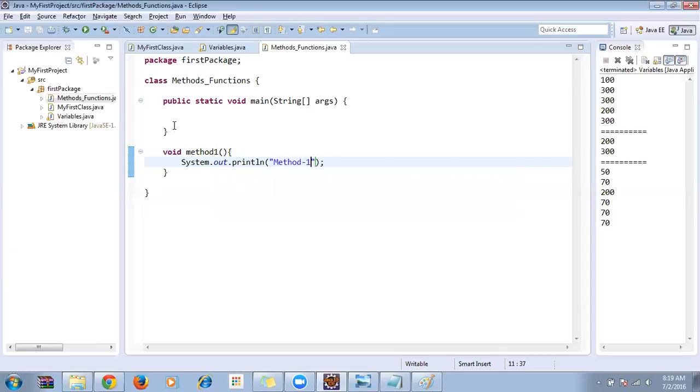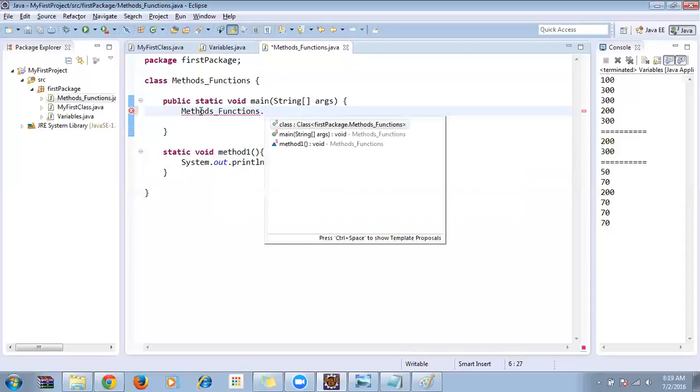So how to use that? For example, if I want to call this method, what is the method name? Okay, method 1. Right now I'll make it a static method. Static method means I can call it directly with the method name, or with the class name. So if you give the class name method_functions dot, I can access method 1, because all of these are static members. So I can access method 1 here.